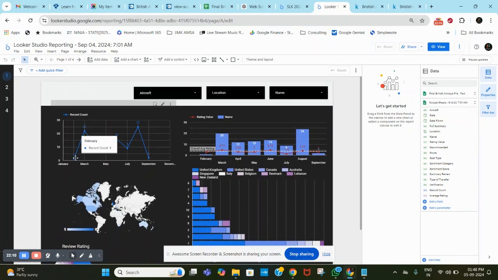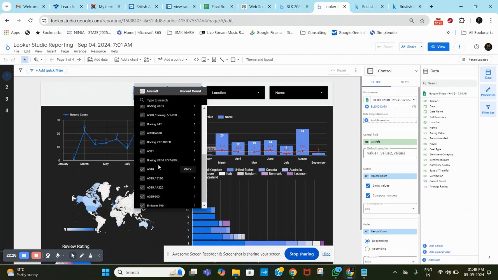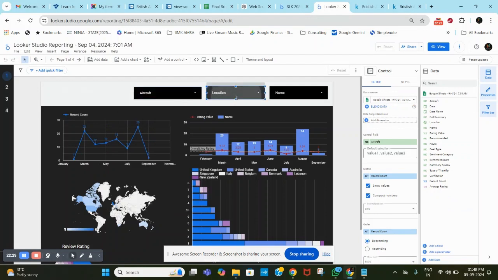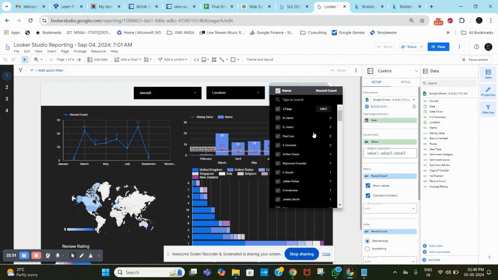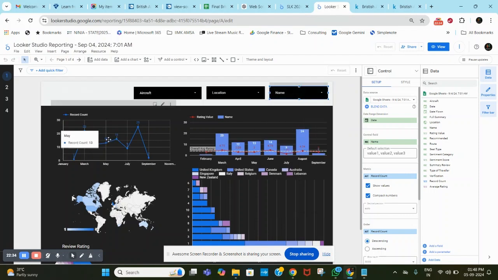So here you can see the number of reviews that came in various months. You can see that 22 came from March, 12, 28, and 25 from August, and these are the total reviews. Here I can sort it according to the kind of aircraft. I can sort it according to location. I can sort it according to the name even. Here you can see that the month of August has the highest review count.